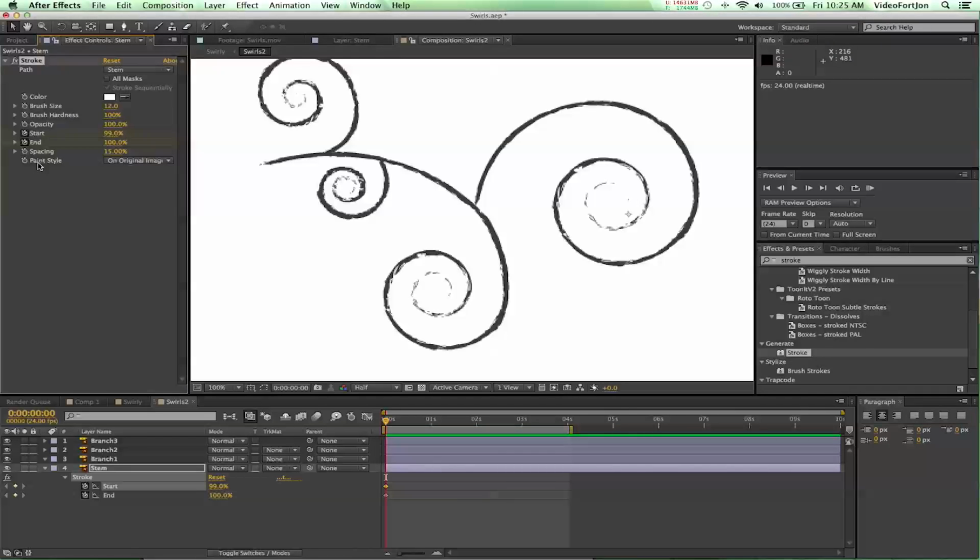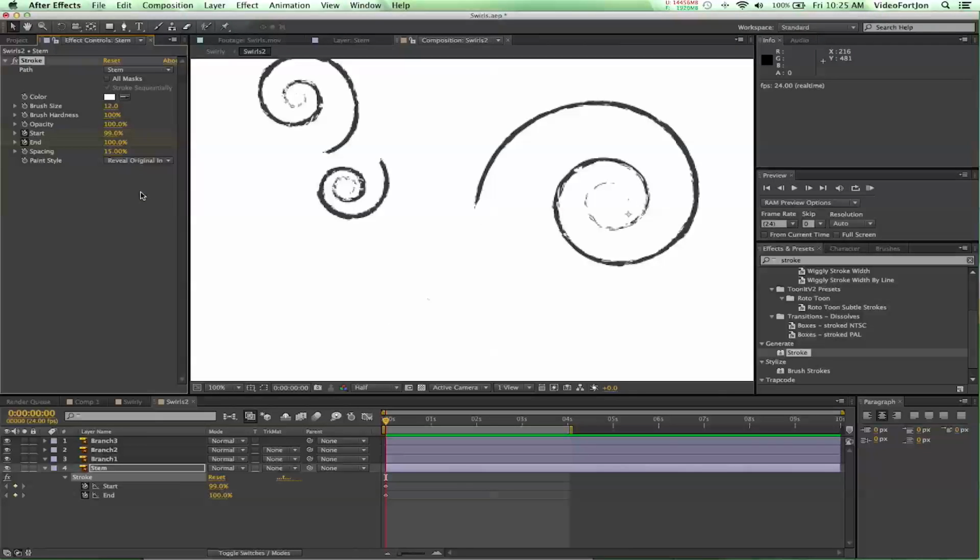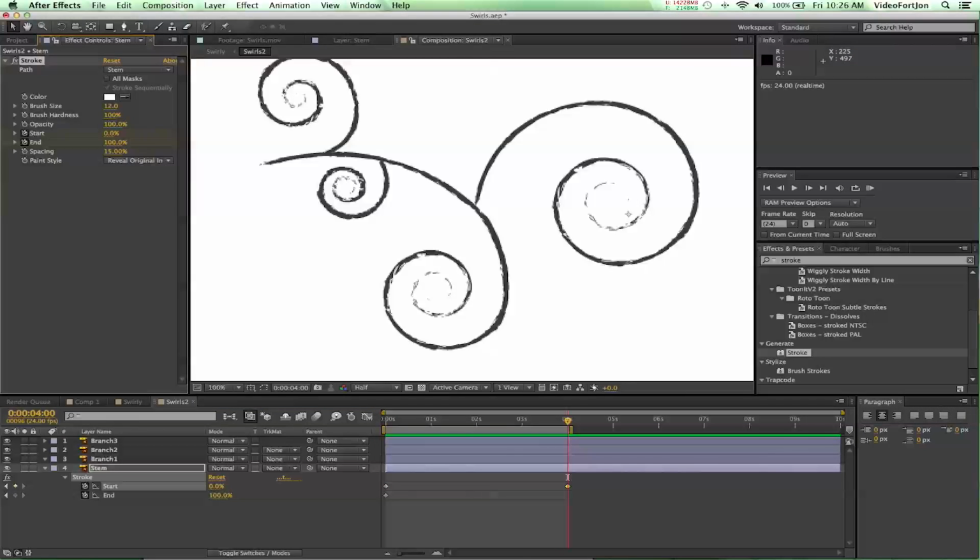And we're going to go to paint style. And notice how it says on original image. We're going to change that to reveal original image. And then our image will go away. Make sure start is at 100%. And we'll move forward to about 4 seconds. And we'll bring start down to 0%.